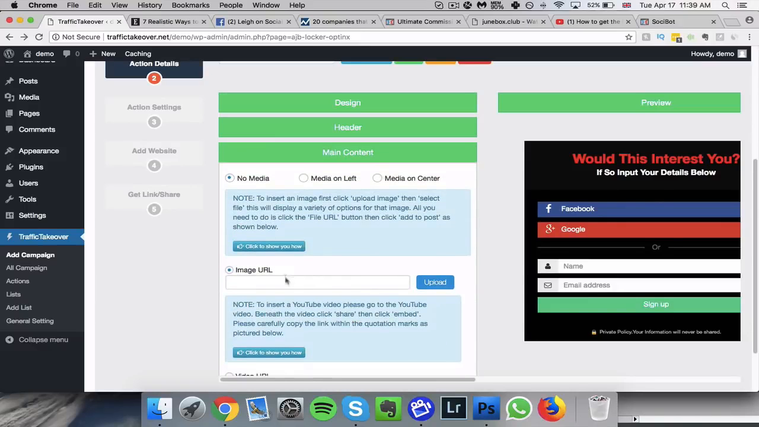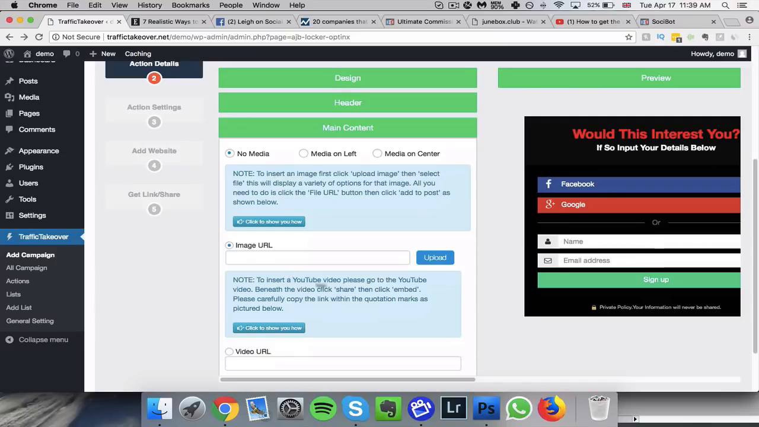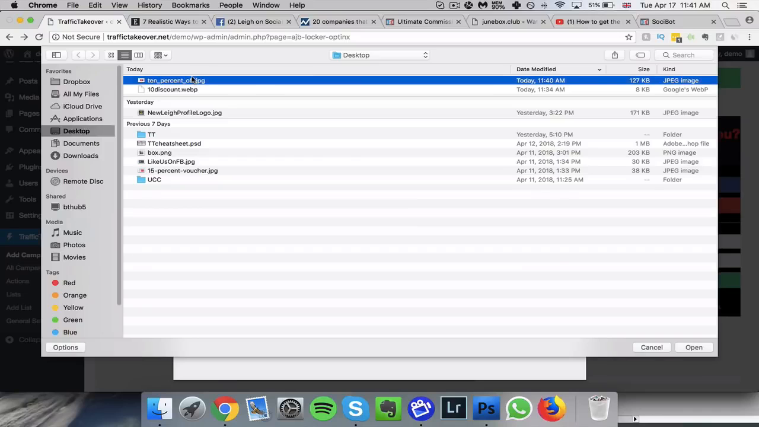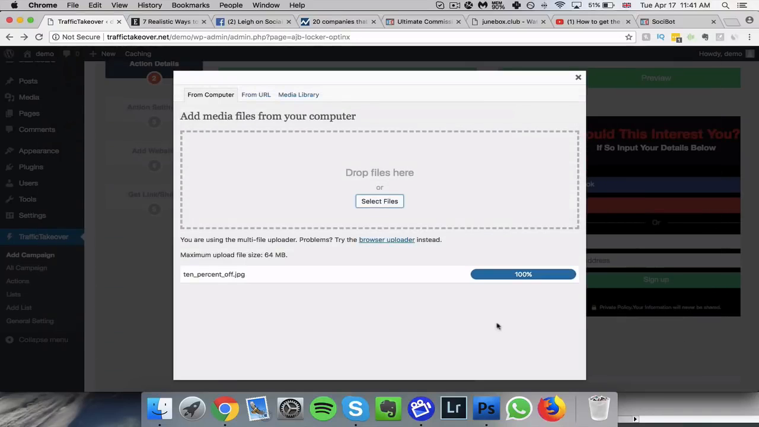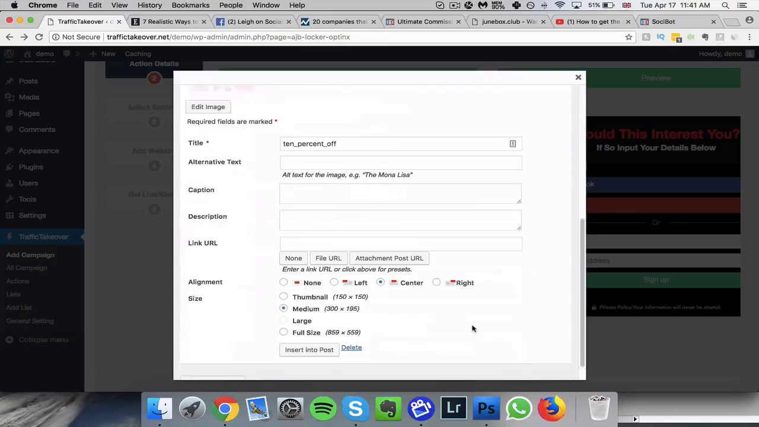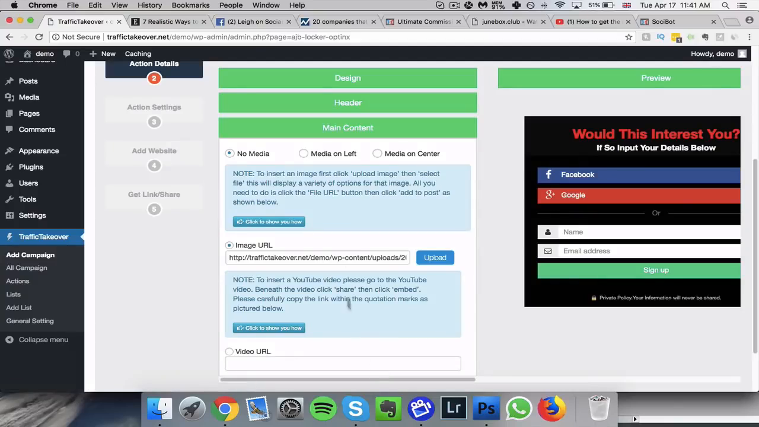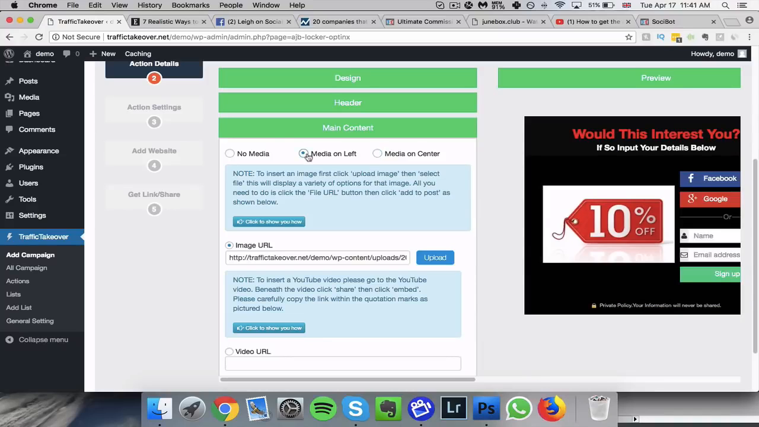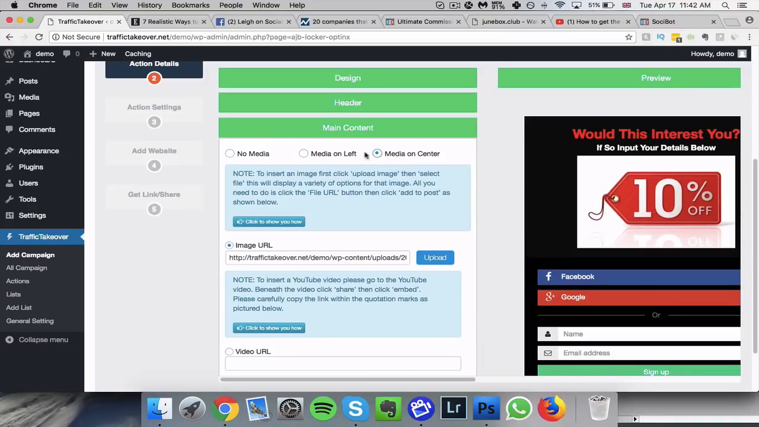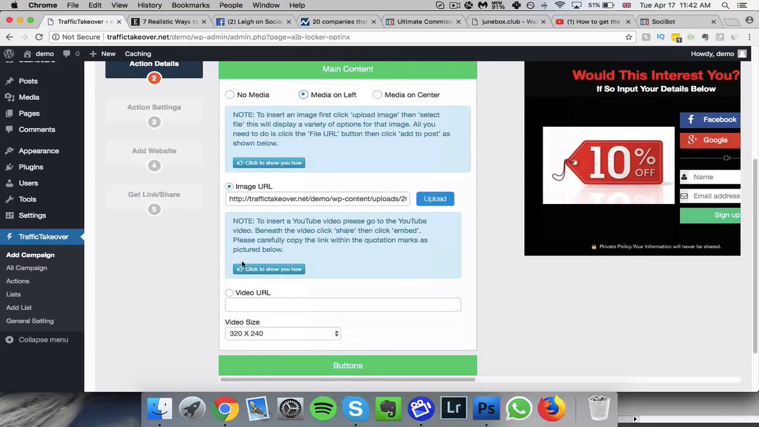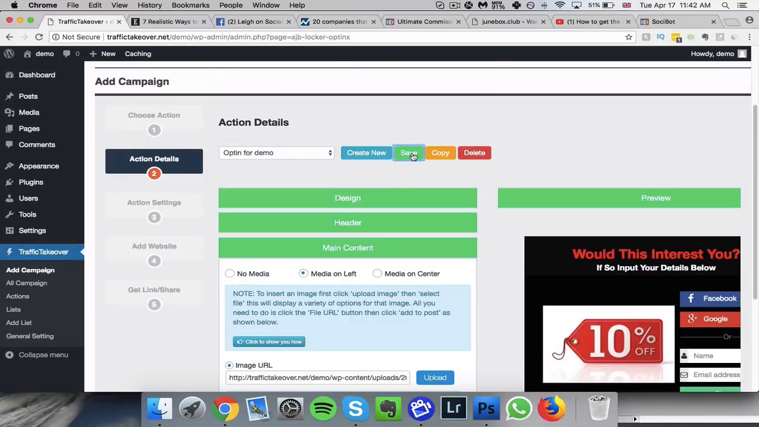We can now add an image or a video. So I'm just going to add an image. I'm just going to grab this from my desktop. Just going to upload. Going to insert it into this section, and then I'm going to ensure that I choose it. I could display it like this, display it like that. I think I'll display it like that for now. Make sure everything is selected. I'm then going to click save.